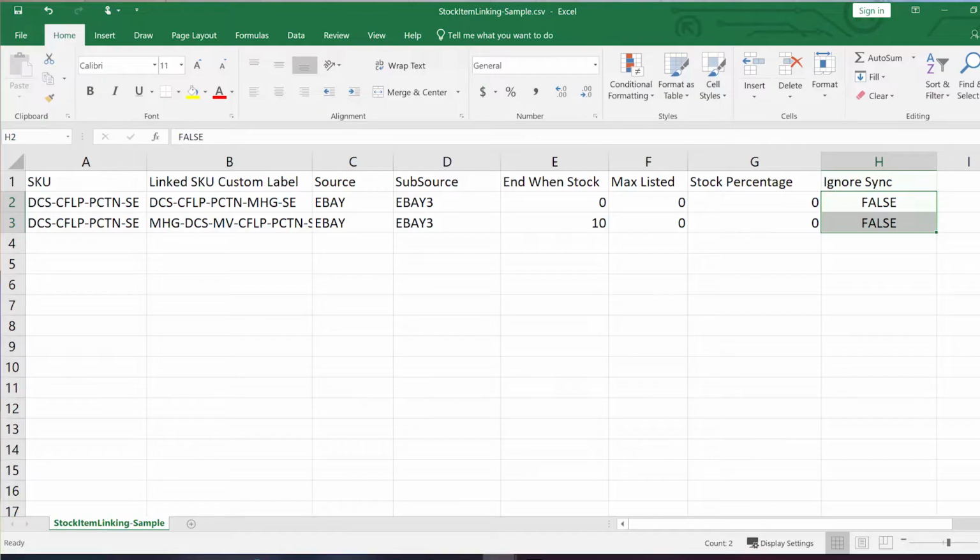Linnworks will ignore and will not send a revised stock level to the listing if the available quantity in Linnworks changes. The values will be true or false. True means it will not send information of the revised inventory.